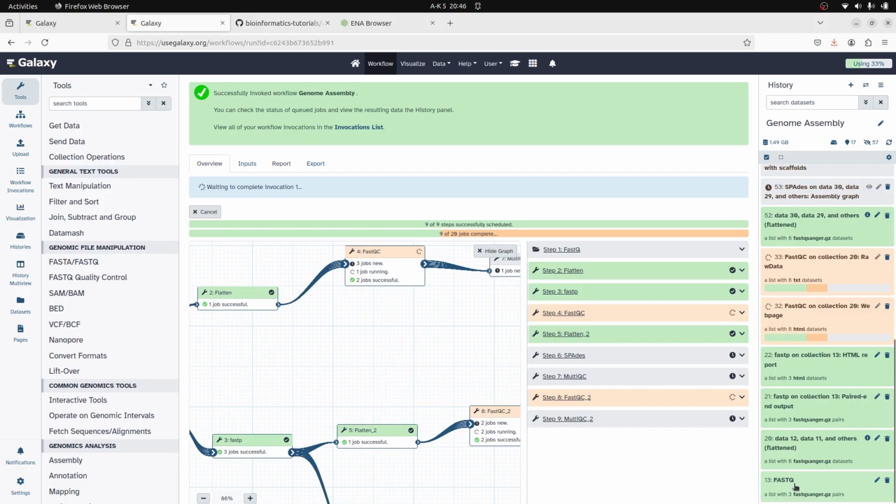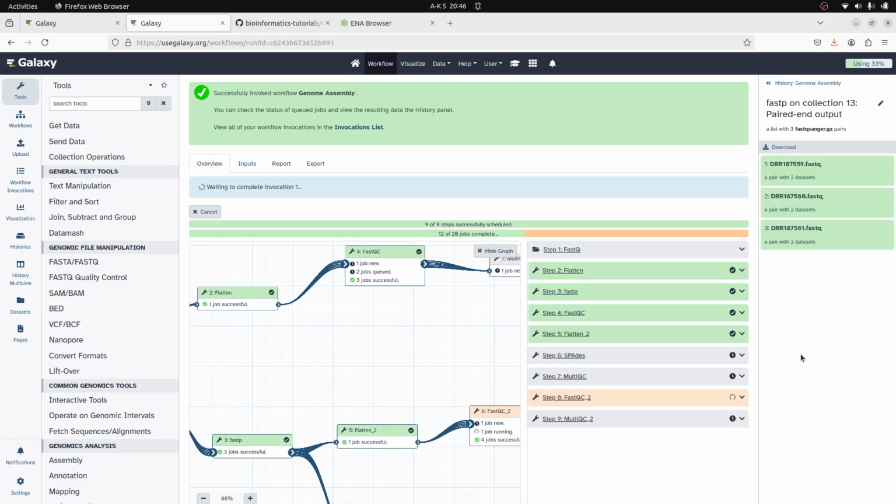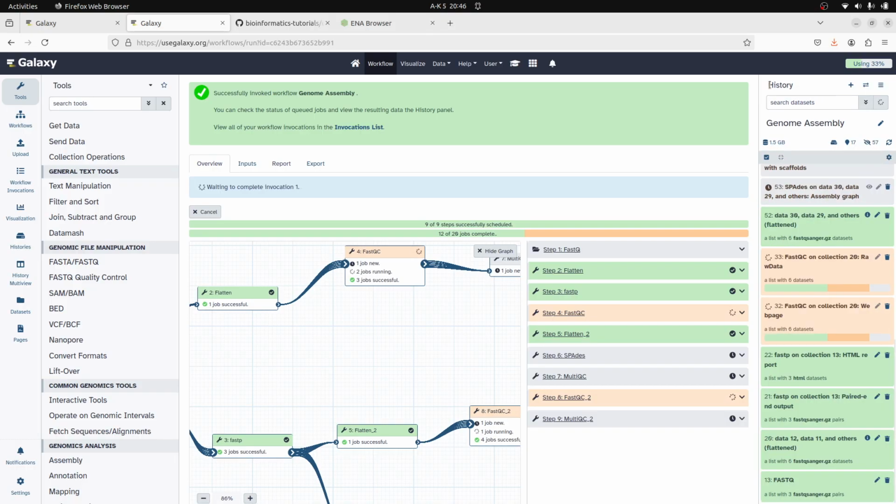So we have FASTQ, we have flattened, we have FASTP collections. So FASTP, these are the outputs, the reports, and then the output, that's the FASTQ files. This one is even done. So when you click this, you are going to see the FASTP outputs, which you can also download. These are the trimmed reads. You can go back to history and check what else has been done.